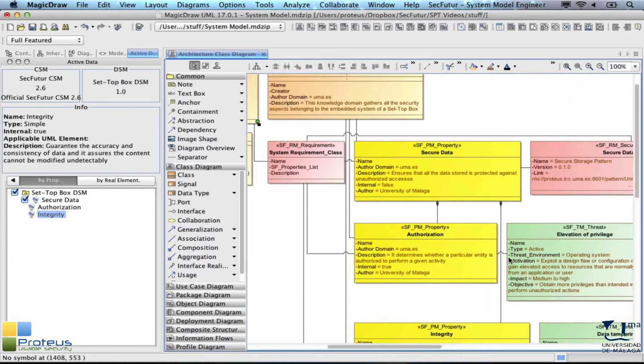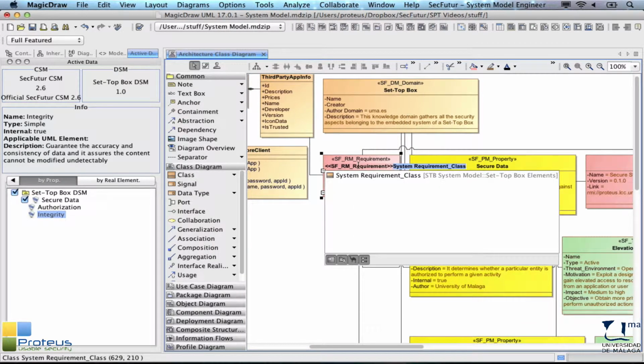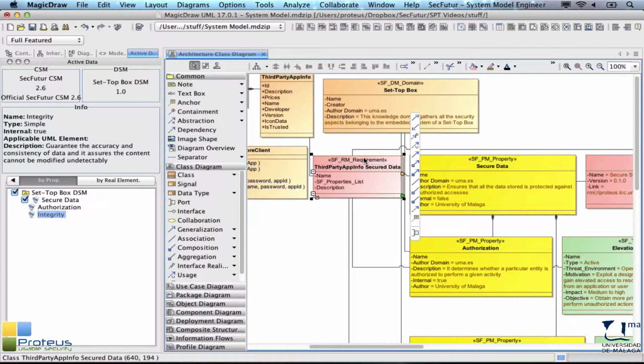The expert locates the abstract security requirement. This element has no meaning at all until the system model engineers define it. In our case, they establish this element as third-party app info secure data. When the system model engineers finish with the review of the security knowledge, they proceed with the evaluation of the solutions. This final stage starts in a security solution element attached to the security properties.